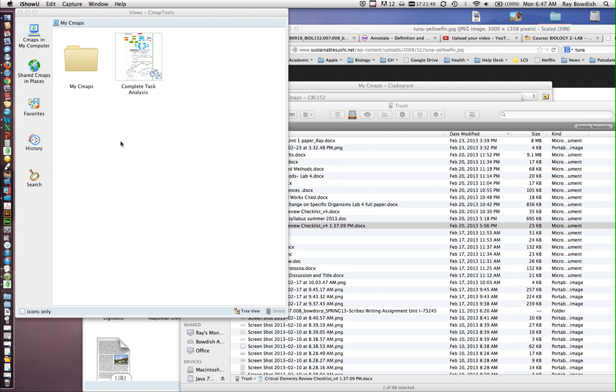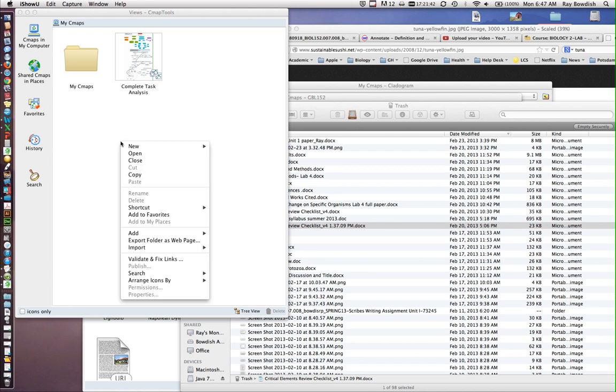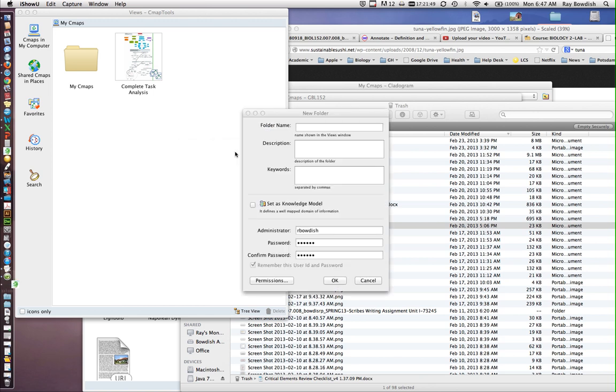The first thing you're going to need to do is create a new folder. So click on the white space in the Views window and choose Folder from the menu. Give the folder a name. Let's call this one Dissection Cmap.